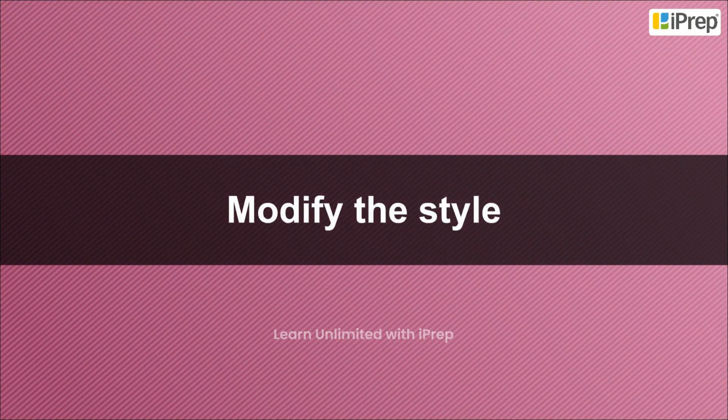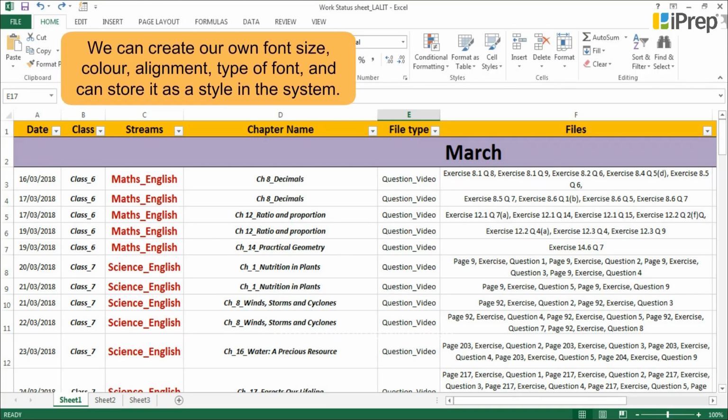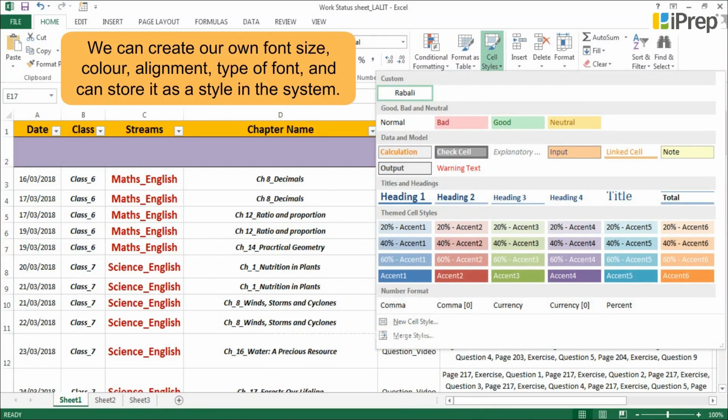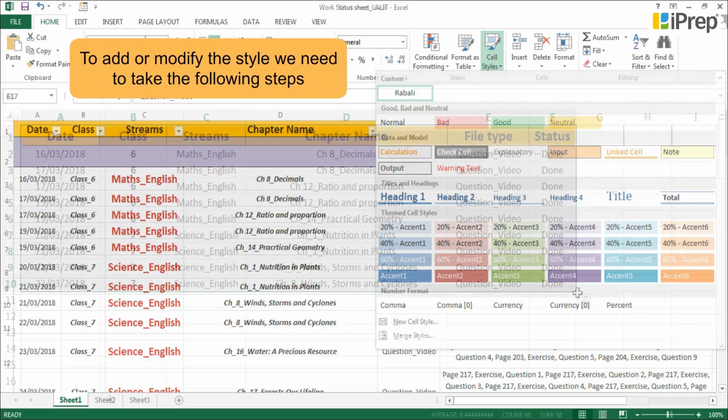Modify the style. We can also modify the style by creating our own style of formatting. We can create our own font size, color, alignment, type of font and can store it as a style in the system. To add or modify the style, we need to take the following steps.